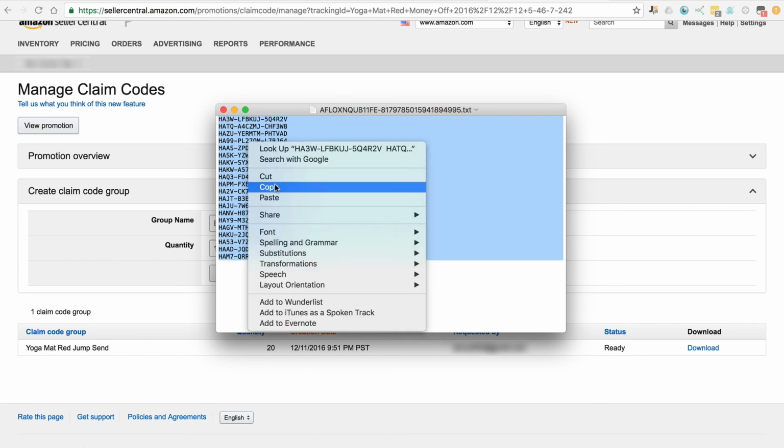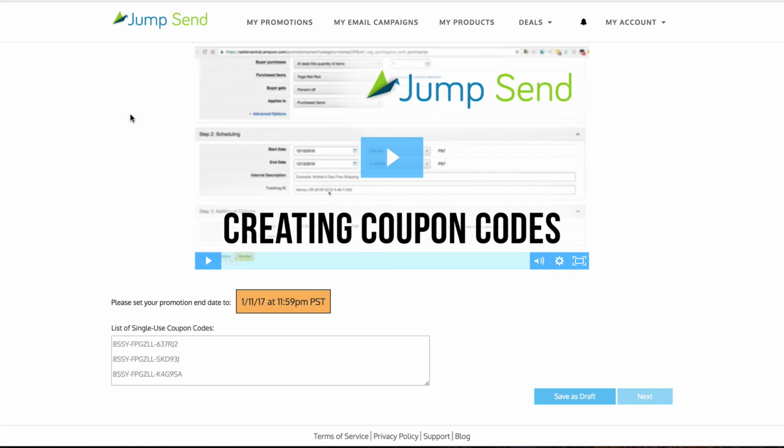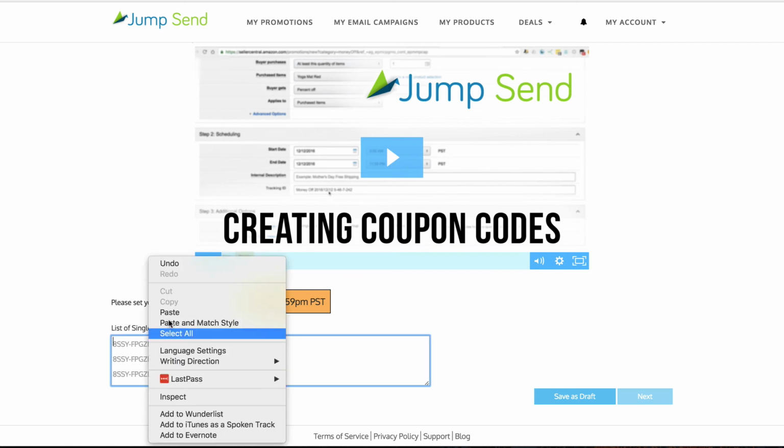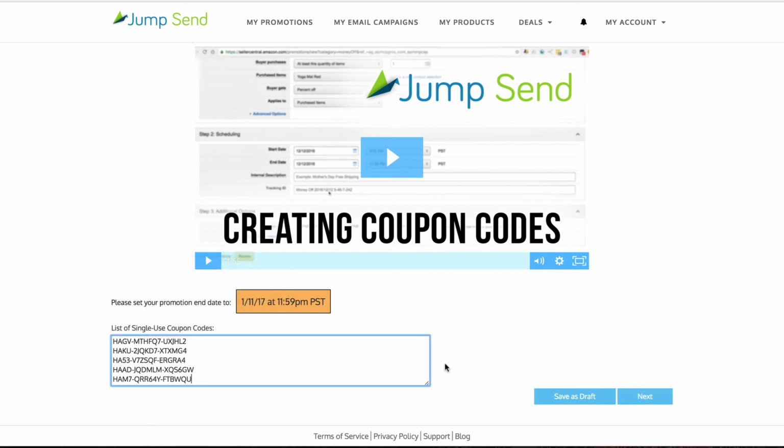From here, you just simply copy all of them, come back to JumpSend, paste them in, and you're ready to go. Please do keep in mind though that the promotion will not start for 4 hours. So if you approve any customers before that time, the code will not work for them. So please keep that in mind. Otherwise, hit next and you're all set to go.